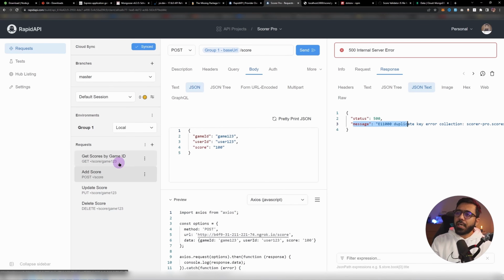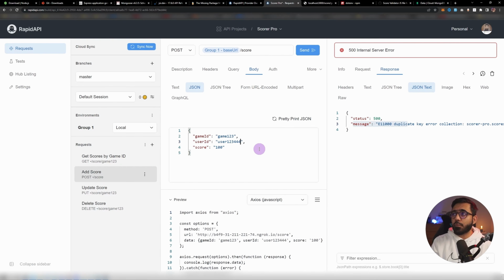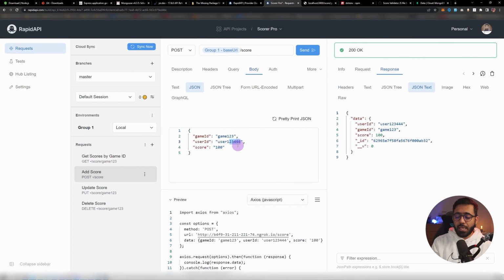So what I'm going to do is add a few more records. For the add score, let's say the game is still the same. The user is 123444. And if I send, this should be successful because the user this time is different. Or we could do something like user1 and hit enter. And here you can see that we got another record in the database.